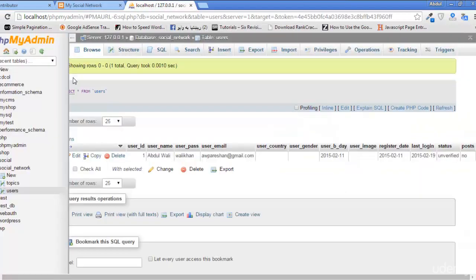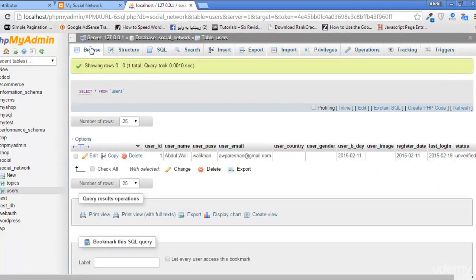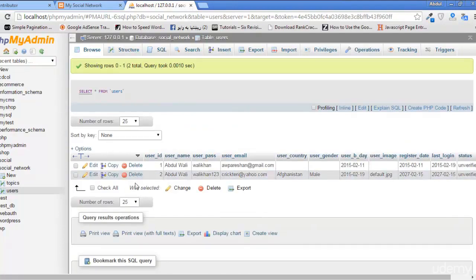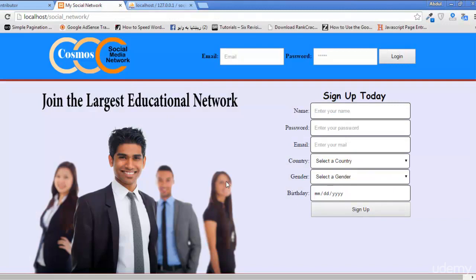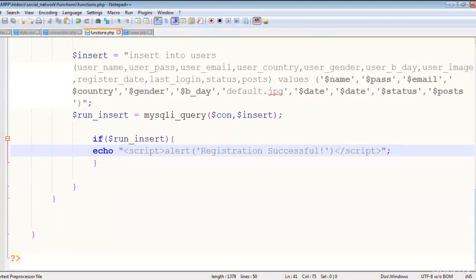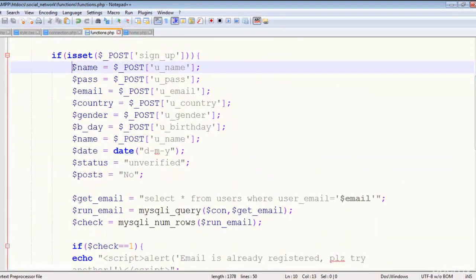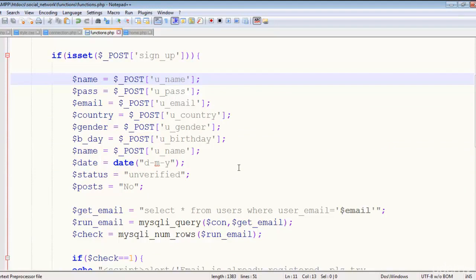Okay, now come here to the table and click browse or refresh this, and you can see the next user, user number 2, Abdul Wali, this password, email, Afghanistan, male, the date, user birthday, last login, and registered date etc. So actually this has some problem, the last login and the registered date. We will make it correct in the next lecture, and also we will redirect this person to the next page, and we need to add some security to this, since these variables are coming from the form, so we can make our form secure. I will tell you all this in the next lecture. Stay tuned.